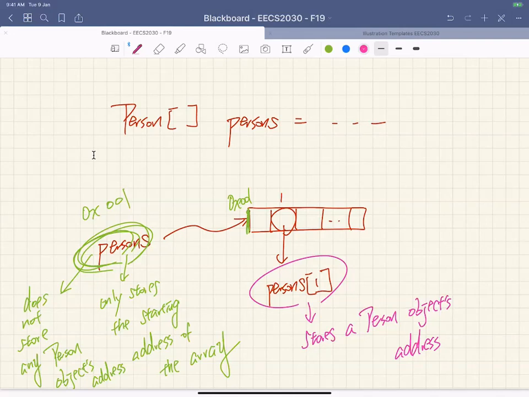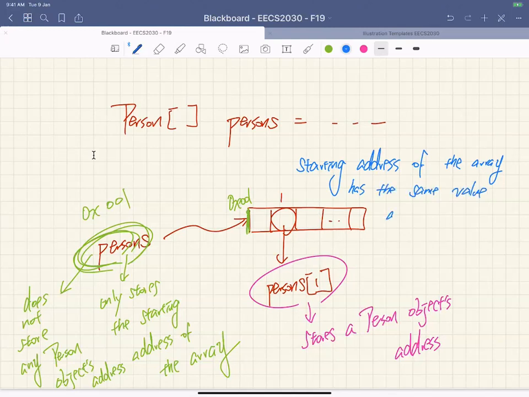Okay, so one more thing, I'll just make a note of exactly what I just meant. So, the starting address of the array has the same value as persons at position 0, right? The starting point and also what's stored in the first one, they are the same.